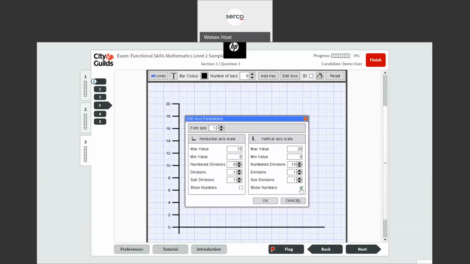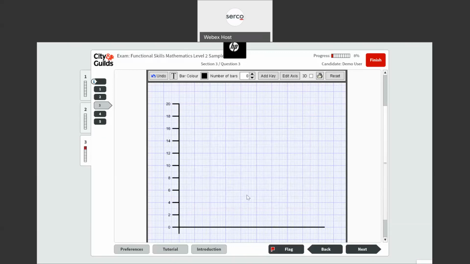The key here is I'll click show numbers. If I take show numbers off, it's got the divisions, but not the numbers. Obviously, we want them put in automatically. So we're going to click OK.